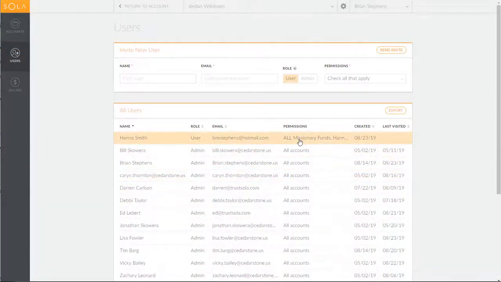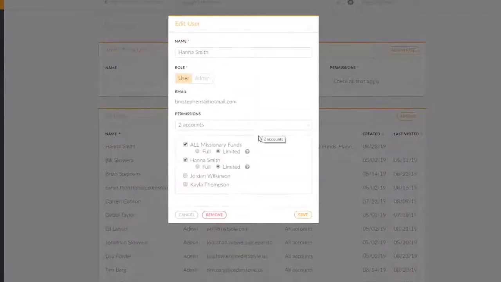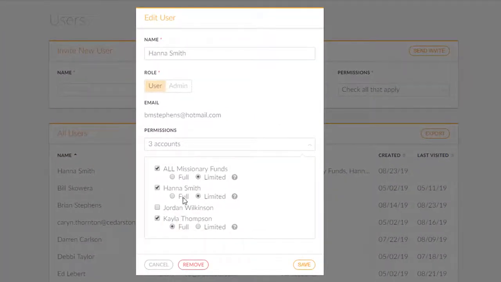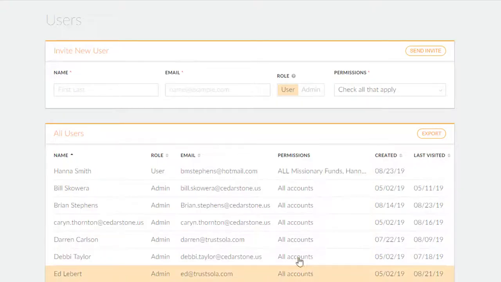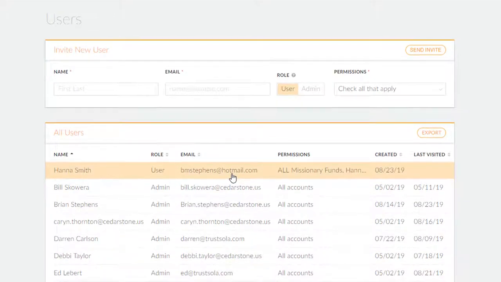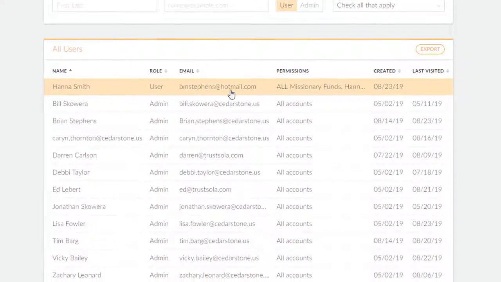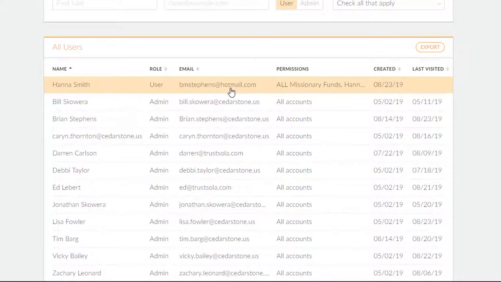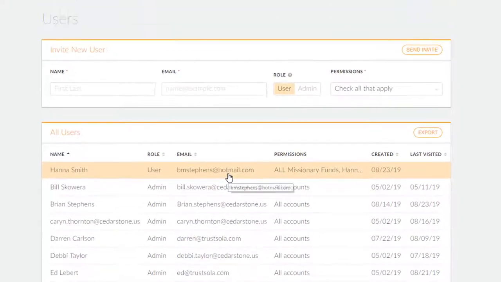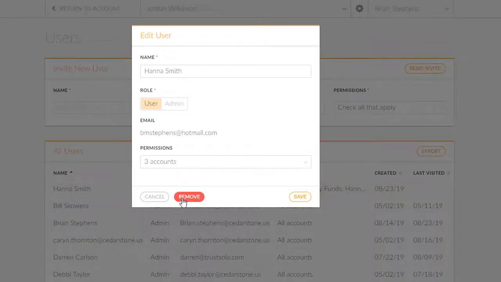As with accounts, you can always click on a user after you created their access to change the accounts that they see and their permissions. Your SOLA billing is based on the number of active users from your organization at the end of each month, so you should be sure to review this list on a regular basis in order to keep it updated. If you need to remove a user, you can click their name and hit remove.